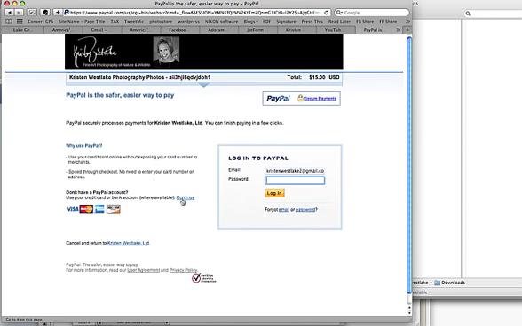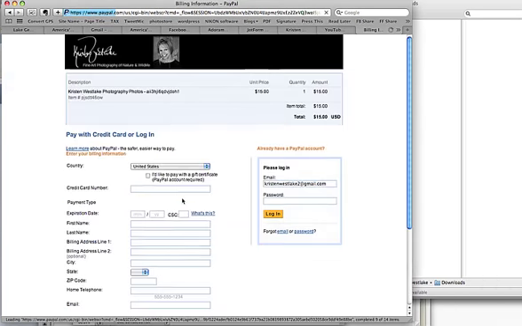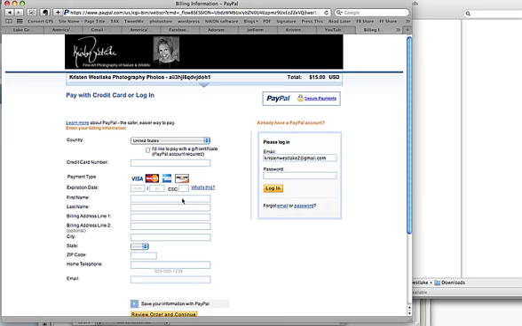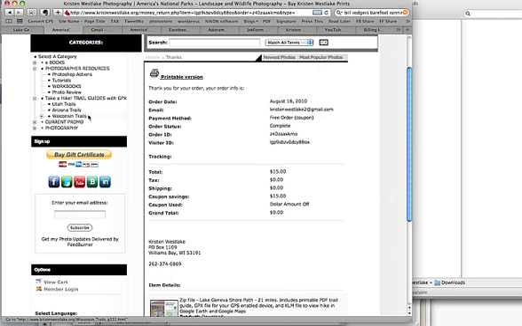Otherwise, you can continue right here, and you can pay with Visa, MasterCard, American Express, or Discover. And that's going to take you through that page. So we'll skip that for now. You know how to do that. As soon as you do that, it's going to come back, and it's going to give you this page.